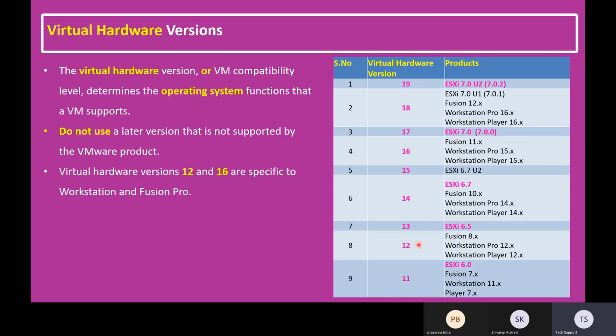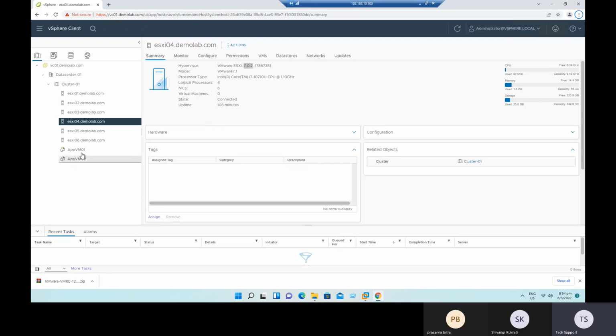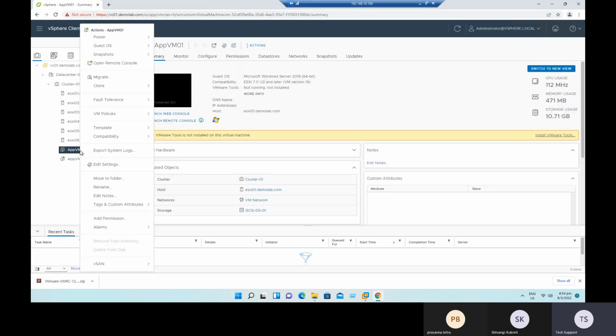So this is about the hardware versions. Currently we are using the latest version, 19, in our home lab system. I will also show you how we can upgrade the VM version from a lower to the latest one. Just power off the virtual machine, right click, and choose upgrade virtual hardware. If you want to upgrade the virtual machine hardware, right click here; there is an option to upgrade the hardware version.